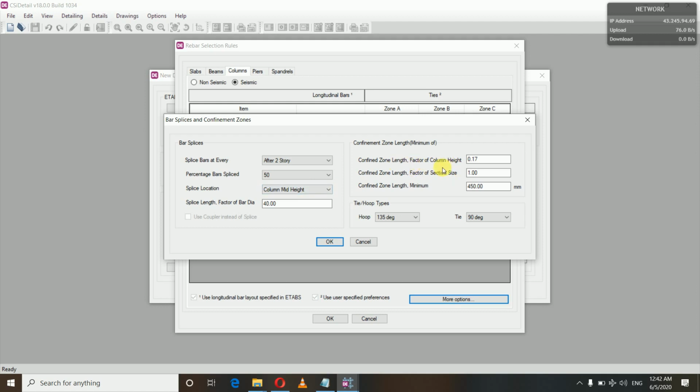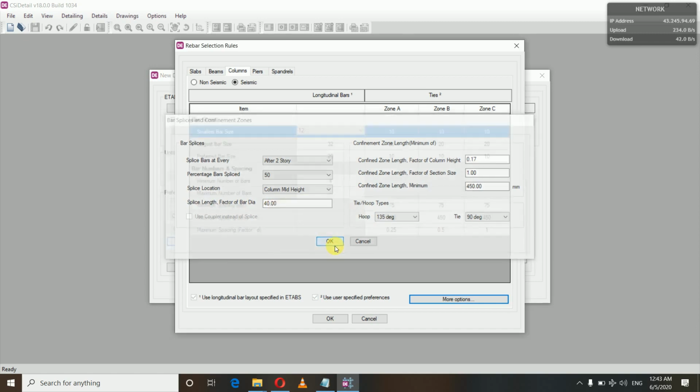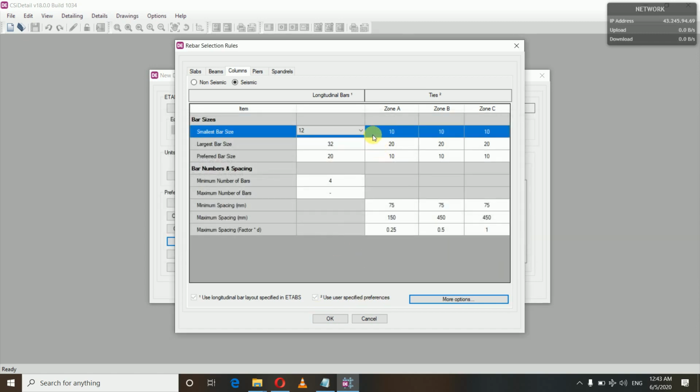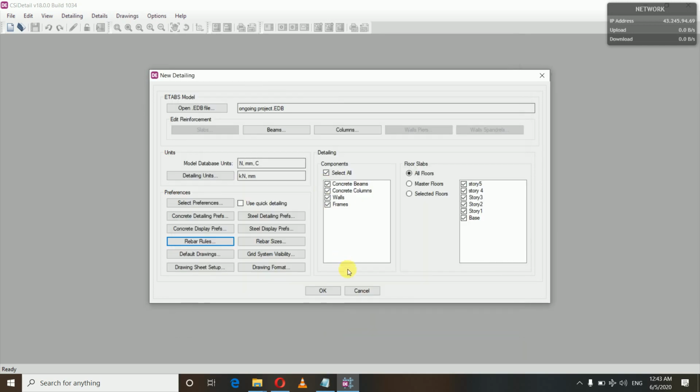And the confined zone length, factor of column height, confined zone length, I will show you all in the figure there. This is the 0.17 of column height, and this is 1 times the factor of section size, zone length according to different factors. Hoop and ties at 90 degree and 135 degree hoop, and the splice length should be 40 times the bar diameter. Okay, and now we will start our detailing now.